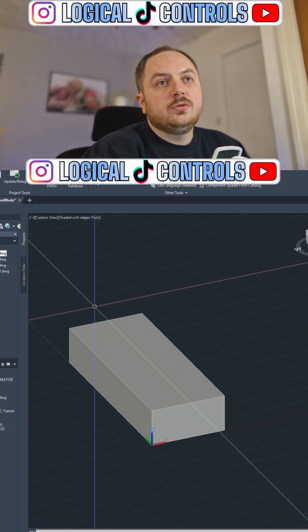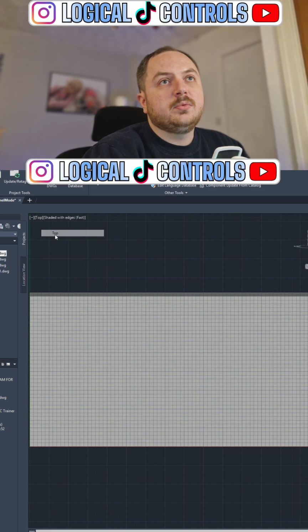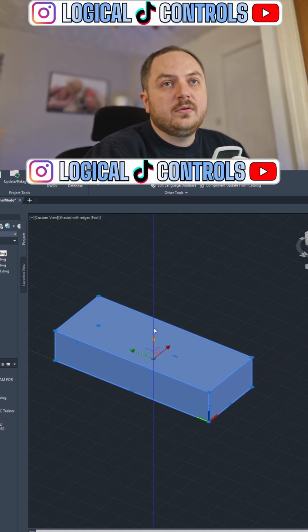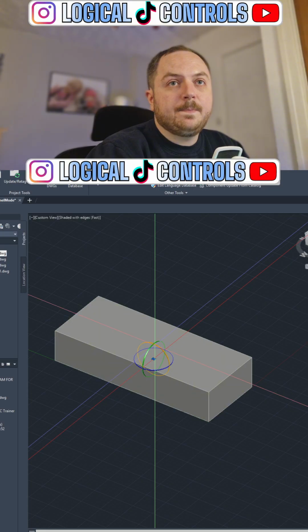Okay, so what view are we in here? Front view. Let's put that up on its back, off its back even. I've still not set up my 3D commands yet.